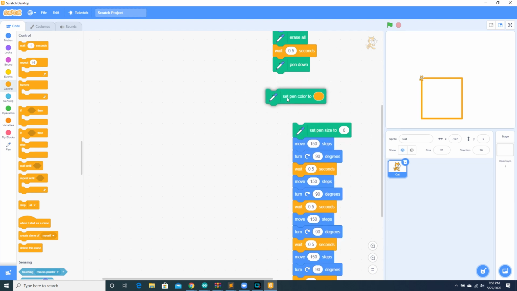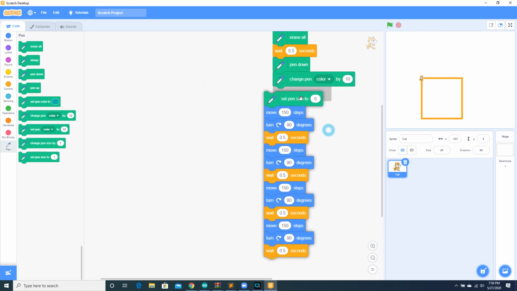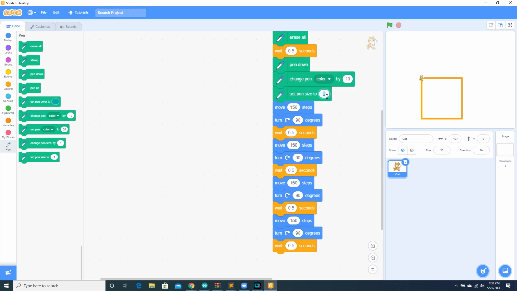If you want, instead of set pen color, we can go to change pen color. That could be amazing, and we can change the size from 6 to 10. And now let's see what's gonna happen. Yeah, it's always trying to change the color.